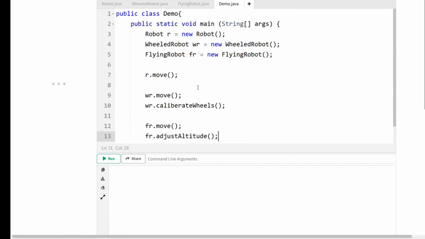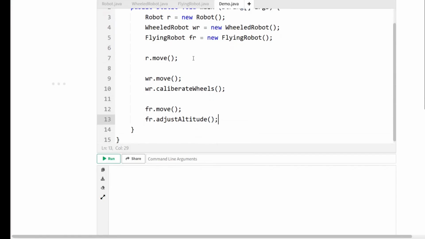So this basically shows you that the parent can only access the local method, and the children can access the methods in their respective class and also can access the methods in the parent. But siblings cannot see each other, so the wheeled robot object cannot call adjust altitude. And the flying robot cannot call calibrate wheels.